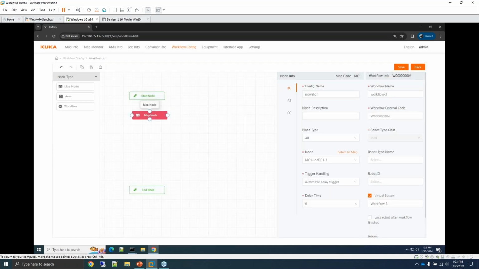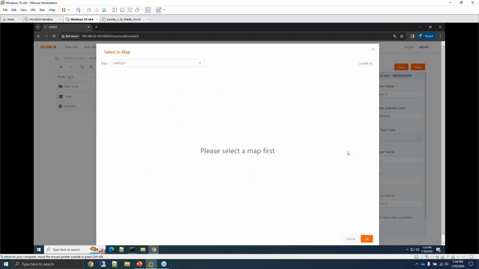And then I'm going to create another map node. And for this map node, I'm going to say move to, let's say, 6. And I'm going to go select that in the map.